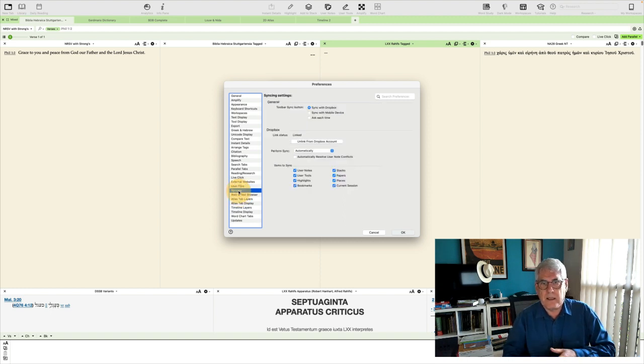Syncing, I have mine syncing with Dropbox, my Dropbox account. You can have it syncing to a mobile device. I can't quite see the point of that. And then if you are linked with Dropbox, you can unlink it or relink it and so on. And these are the items to be synced. By default, I've just got everything being synced and backed up.